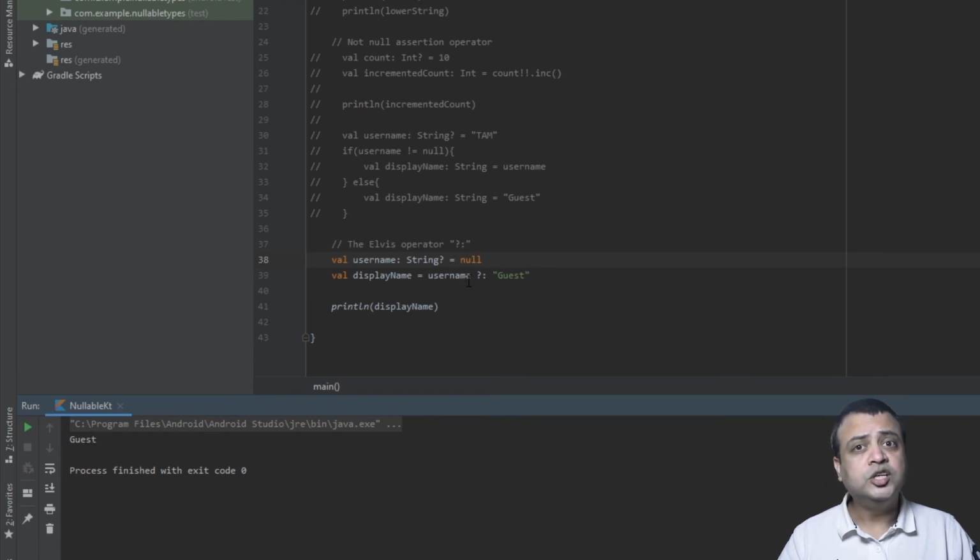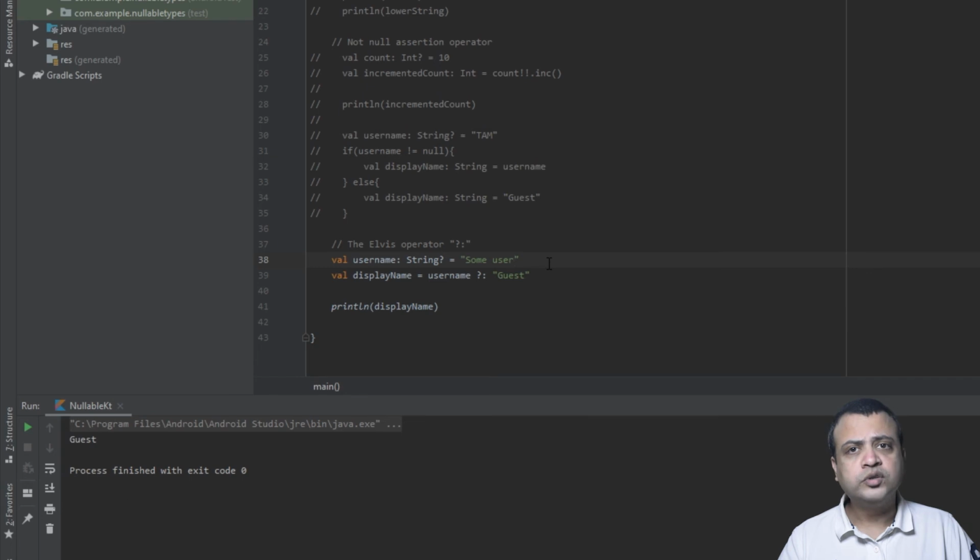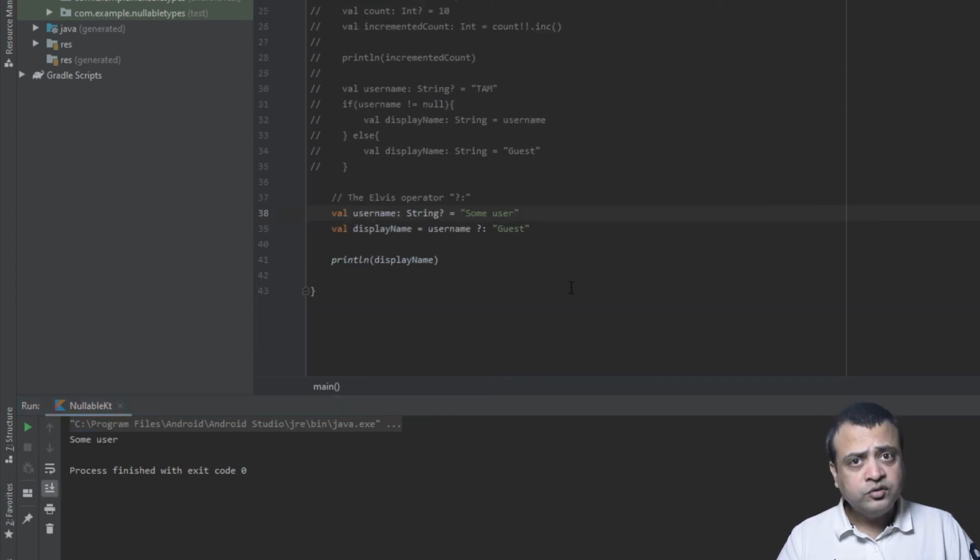Now, let me change the username back to some other value so that you can see it once again. As you can see, I have changed the value of username from null to some user. So we expect that the console window will show some user as the output. Let me run this program so that we can verify if it is working as expected. It worked exactly as we expected.